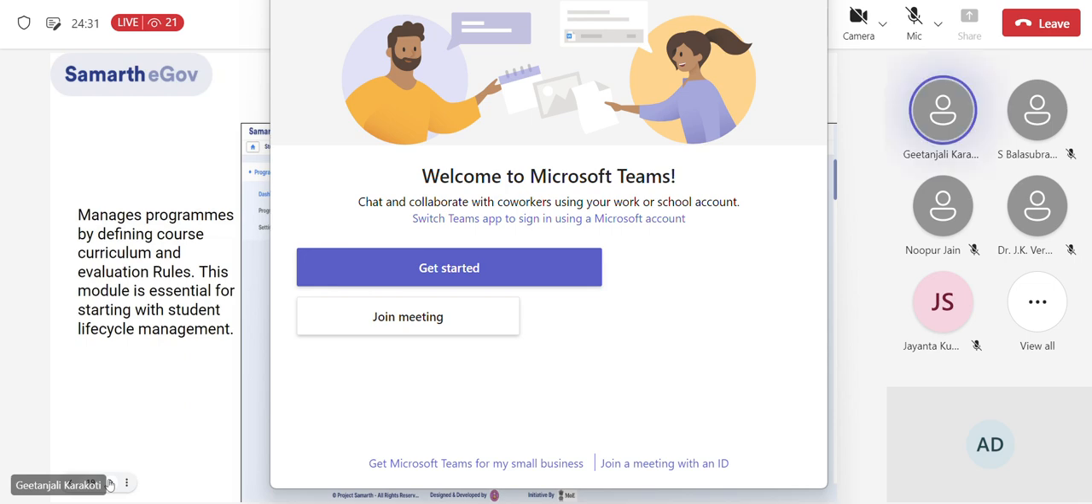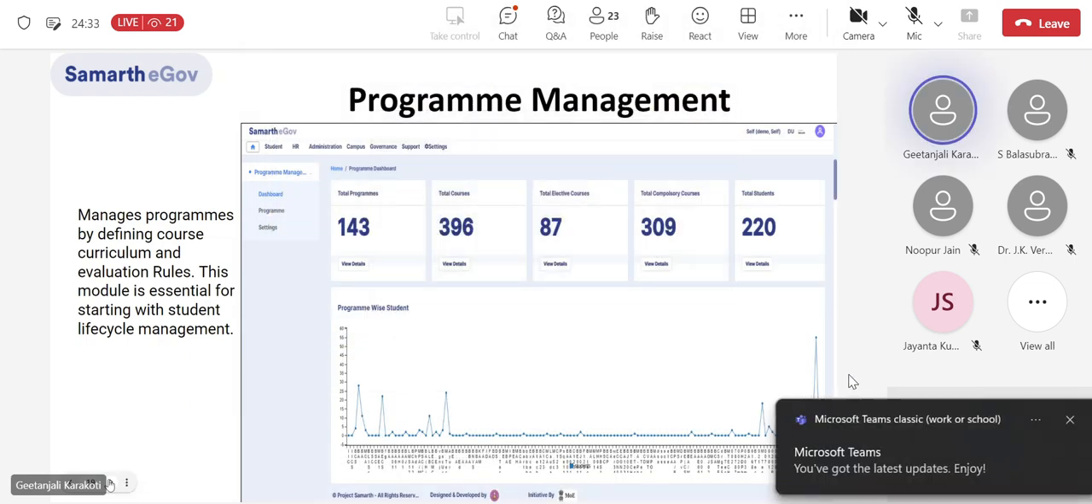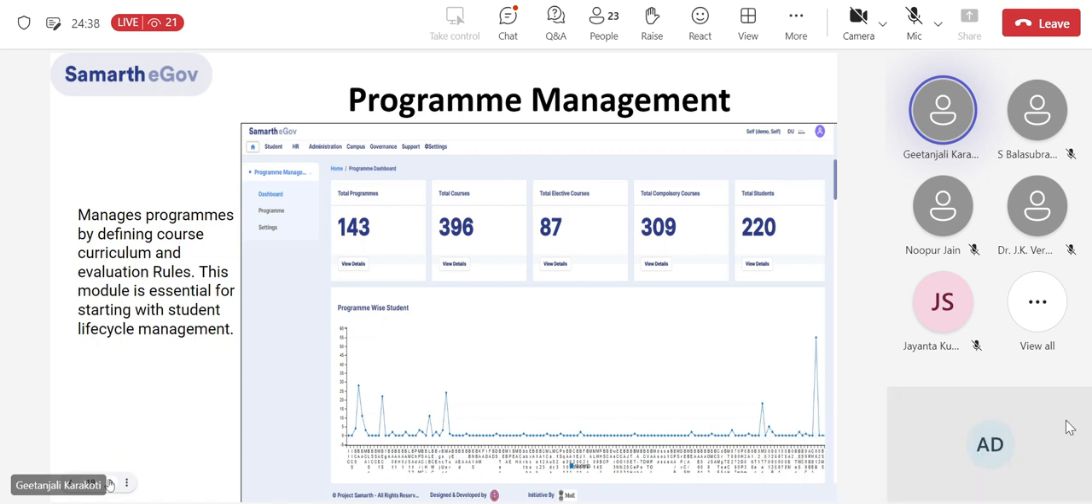Then we have program management. So program management acts as a base for the academics domain. In program management, we add whichever programs you offer to students in your institution. These need to be added into the system initially, so that you can start the student life cycle or academics.